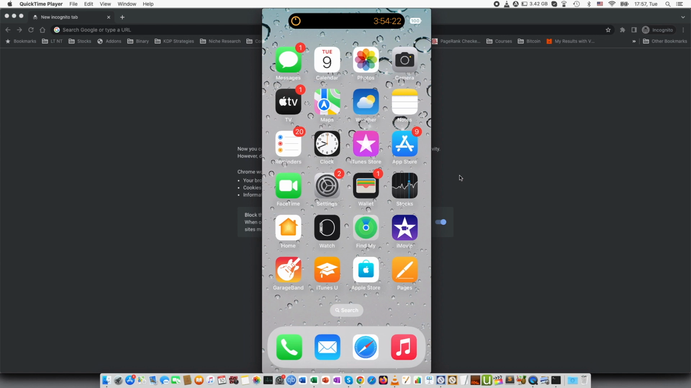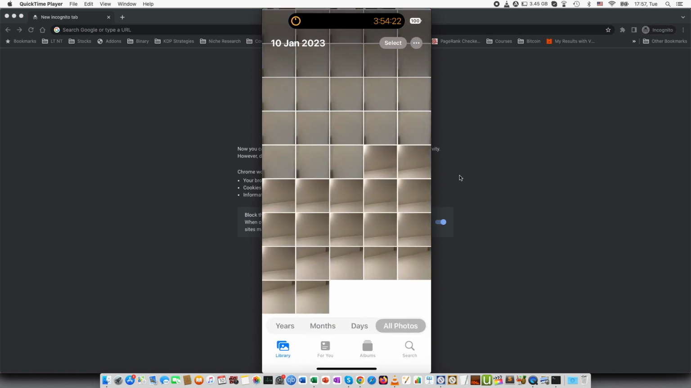Hi guys, in this video I will be talking about how you can change the time of a specific photo on iPhone. So let me go to photos, and here you can see that I took random pictures of walls.